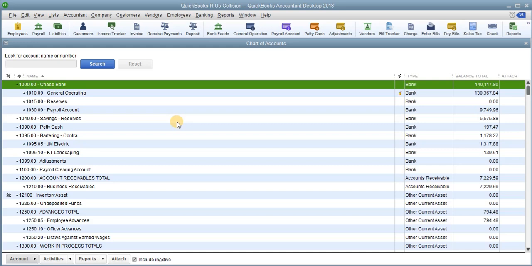So to add a new account, you can always go down to the Account button at the bottom and say New, but again, it's got a Control N. In fact, in any list or list screen, if you hit Control N, it will open up the Add New box for that particular list. So in this case, we're going to add a bank account.